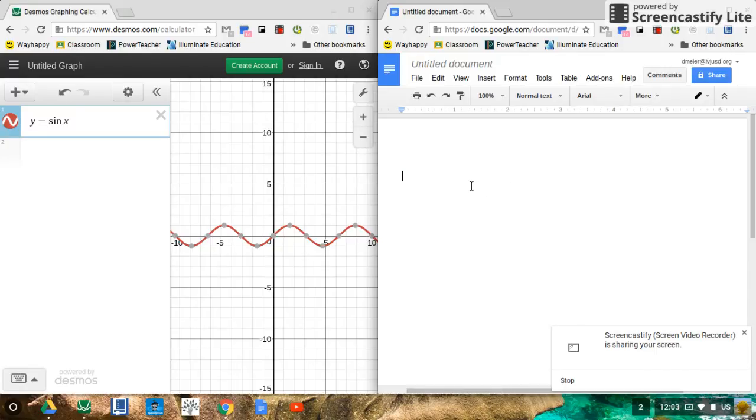I opened a Desmos. I should probably spell opened right, desmos.com, and then I graphed y equals sine x.